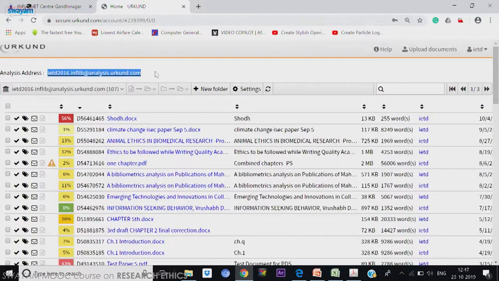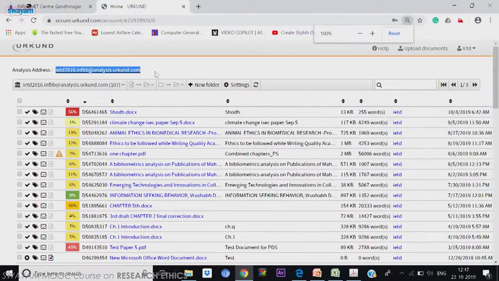Now this is the dashboard. If you look at the top of the dashboard, you will see that the Urkund logo is there on the left side. So whenever you click that logo, it will refresh. And on the right side you have help and upload document, the most important button on the screen.